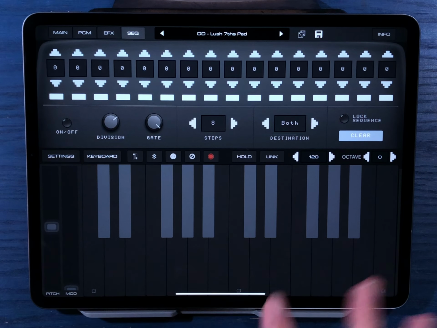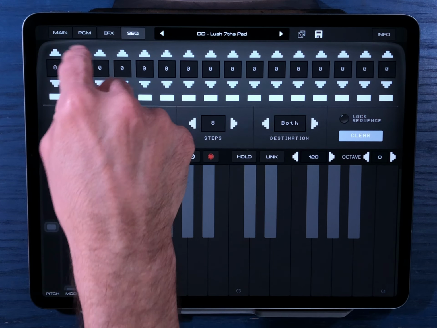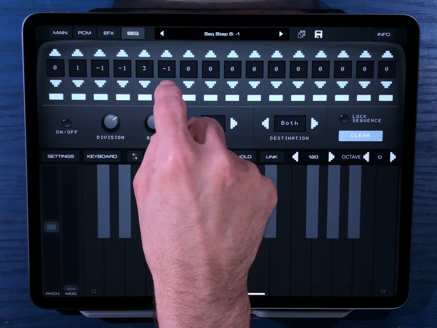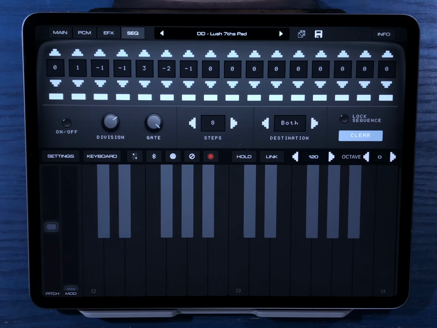Last up, we've got a sequencer page, which I didn't actually get much into personally, but you can adjust the semi-tune steps here and get some really neat sequences going with these sounds as well.